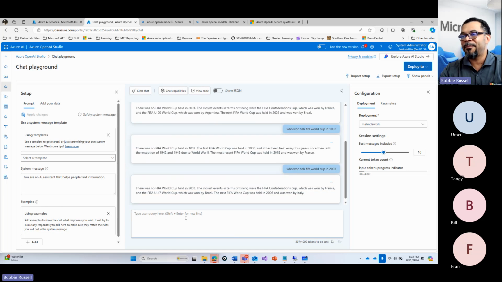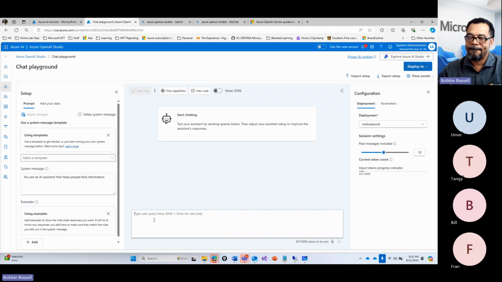Oh, you know why I'm getting the error? Because of my deployment model. Actually, oh, here it is right here. 2003, the closest event was won by France. Oh, 2000, let's do it to 2006. So let's go ahead and clear all of this.